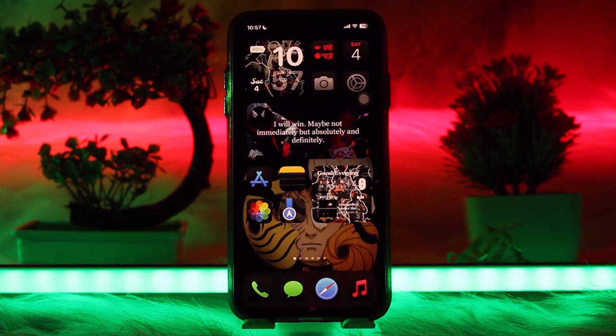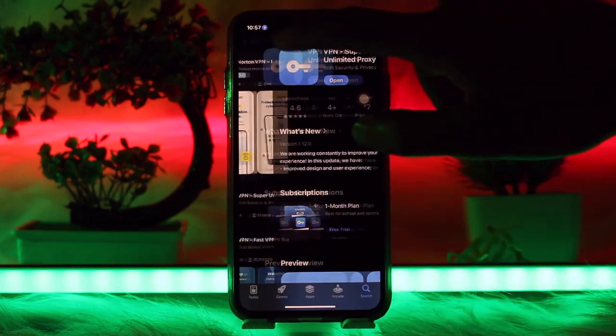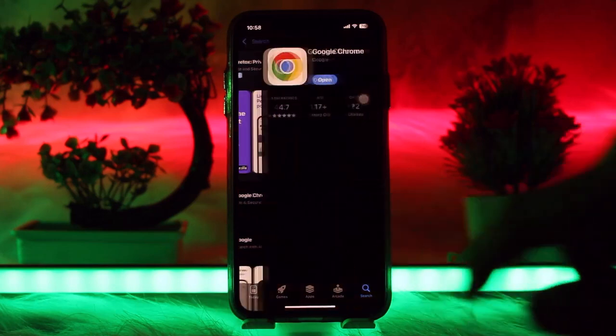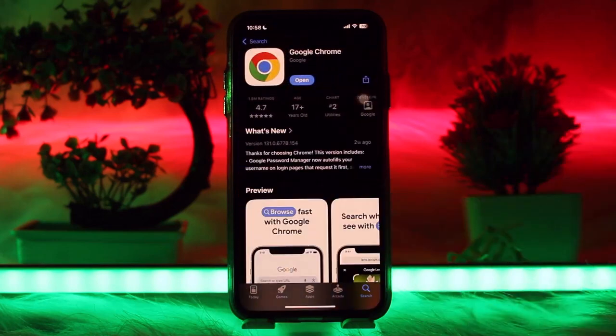So the first thing that you can do is head over to your App Store, and then in the search bar simply type in Chrome, and once it loads simply tap on the app and check to see if the app needs an update or not. Sometimes the older version also might be causing the issues that you are facing, so just simply updating the app to the latest version will fix your issue.